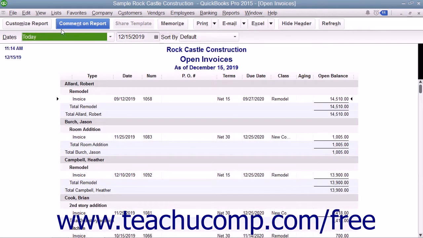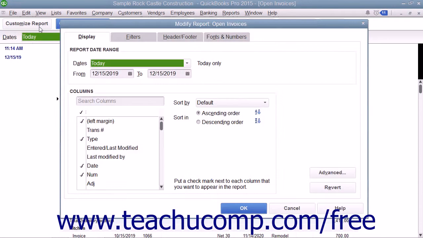Now, if creating a transaction detail, then in the Columns section, you can click the name of any column shown within the scrollable listing to place a check mark next to it and display that column within the report.